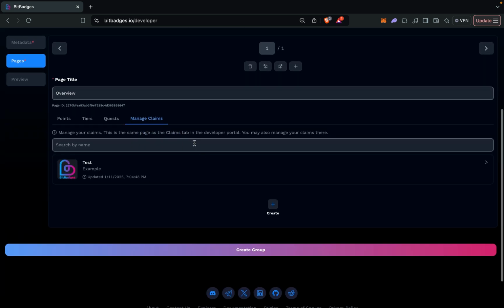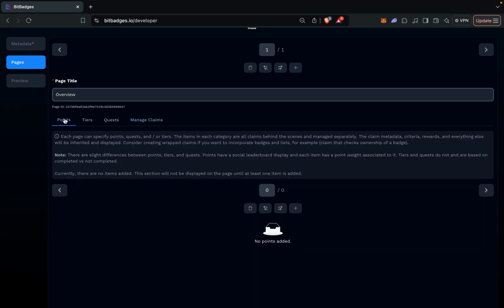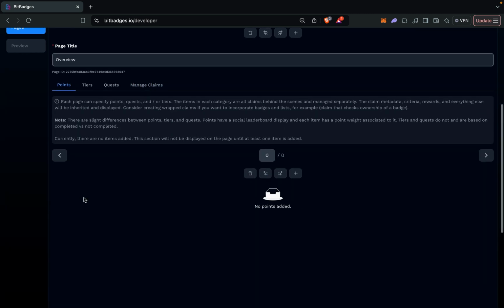Just right here instead of in the other tab. But yeah, the meat of the page is made up of points, tiers, or quests. So these are all pretty similar.